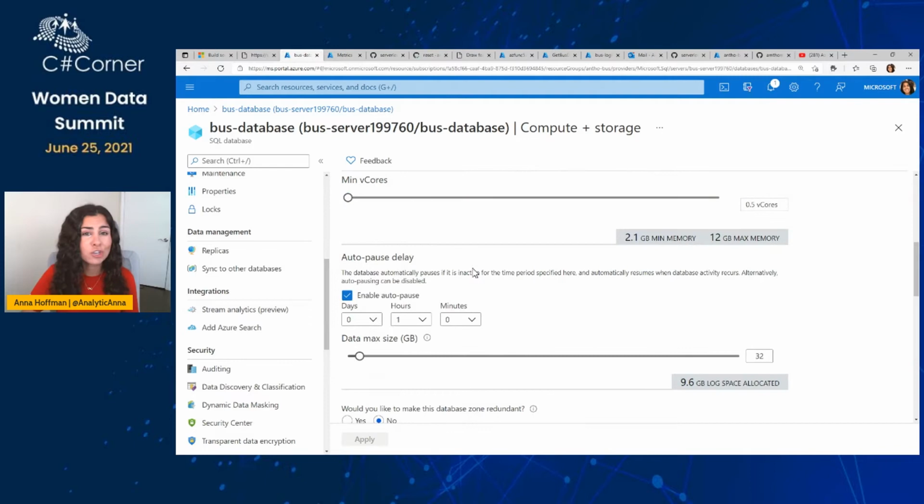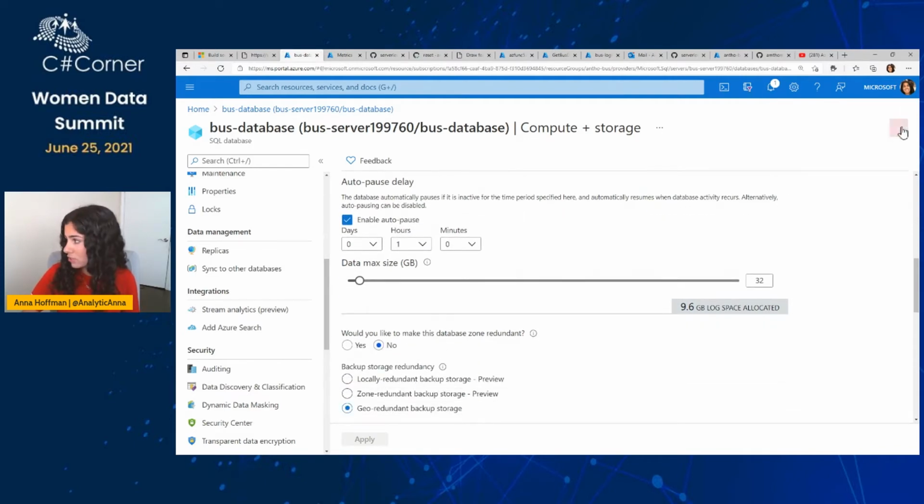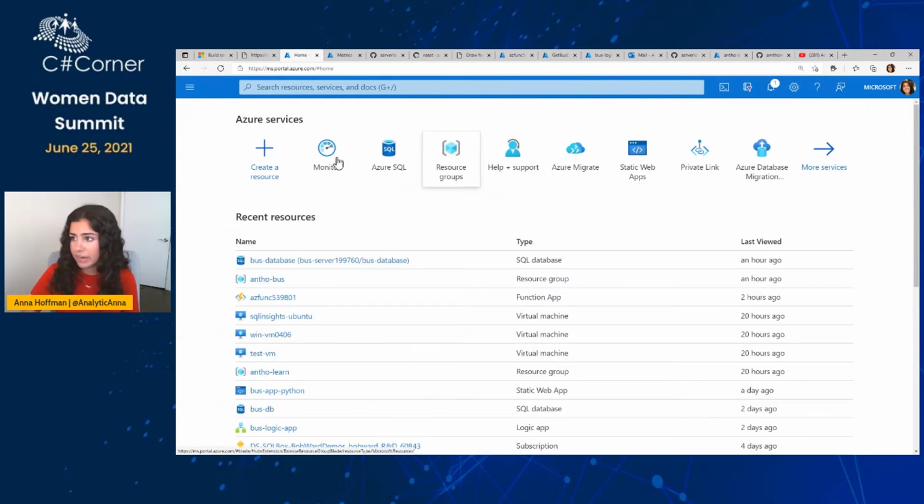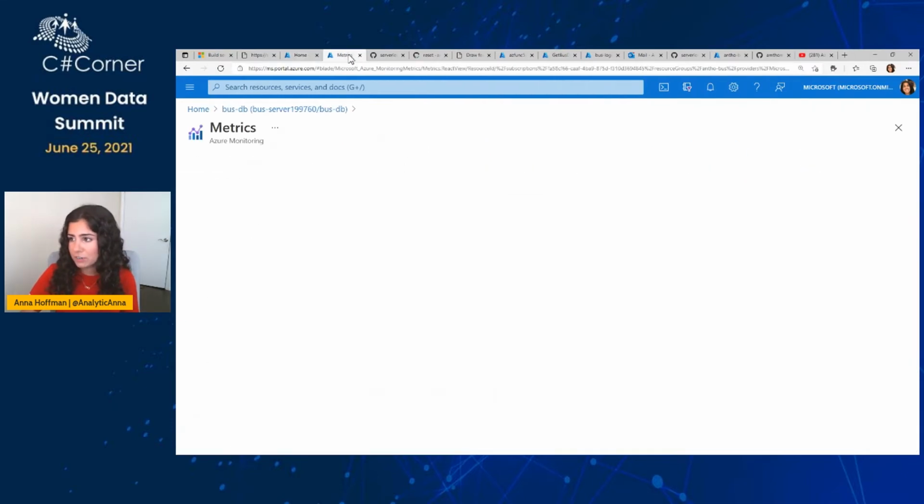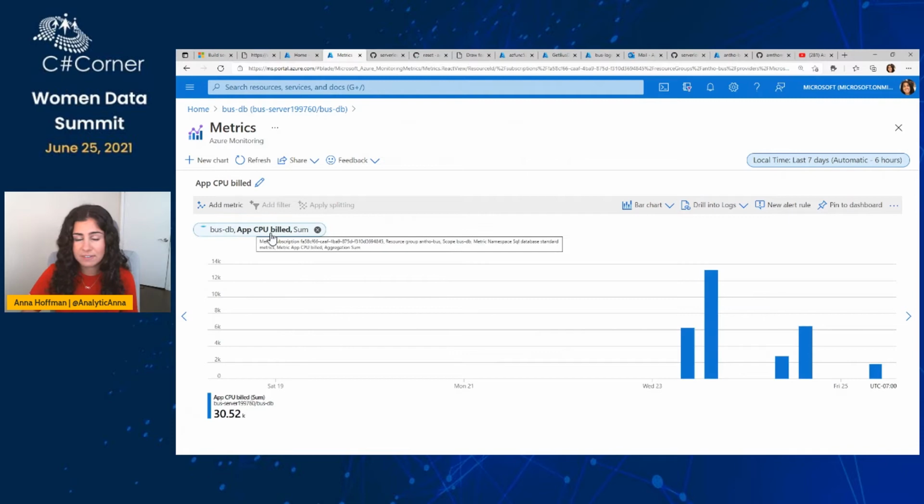But we're seeing a huge amount of adoption of this serverless capability, so I really wanted to make sure that I showed it to you all. All right. So the other thing that I wanted to show you before I X out of it is this idea of the app CPU bill.